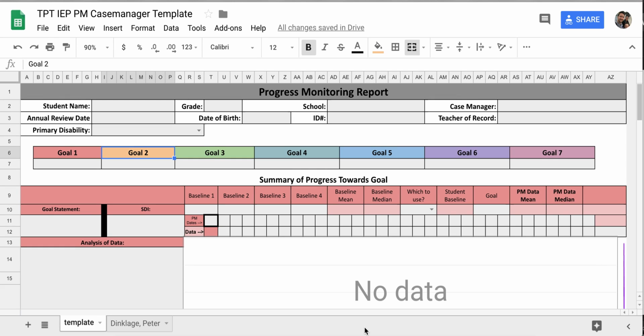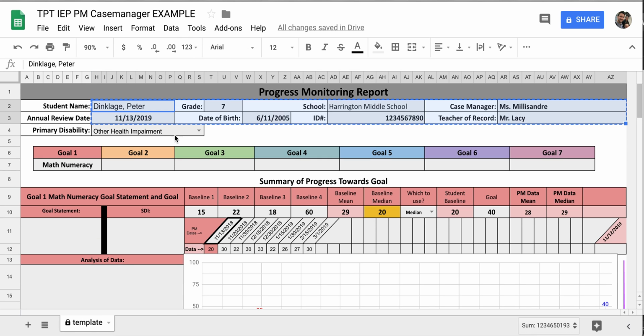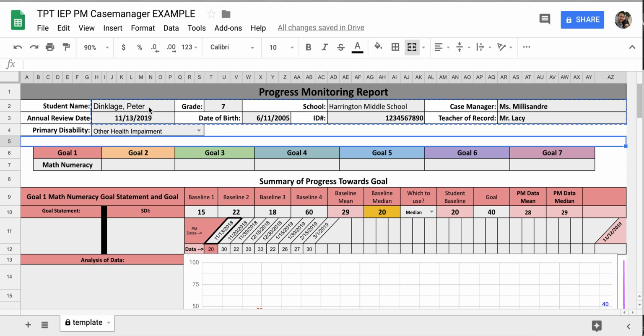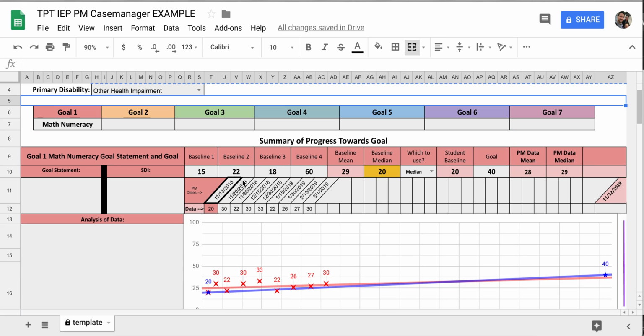To be able to use this IEP progress monitoring template, you're going to start with this blank template sheet. Now, we don't want to make changes to the actual template sheet itself. We want to make a copy for every student. So what we're going to eventually get to is something like this. We have the background information for the student and their progress monitoring towards their goal.